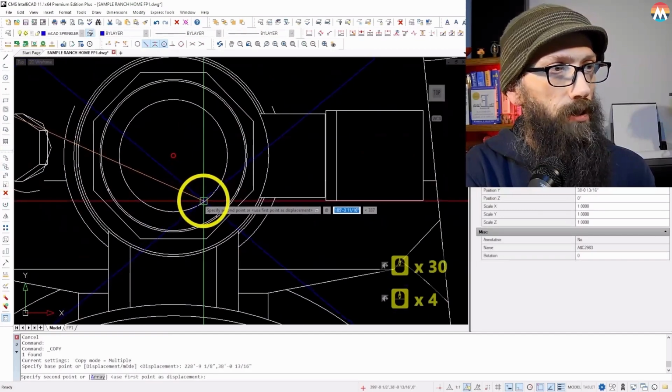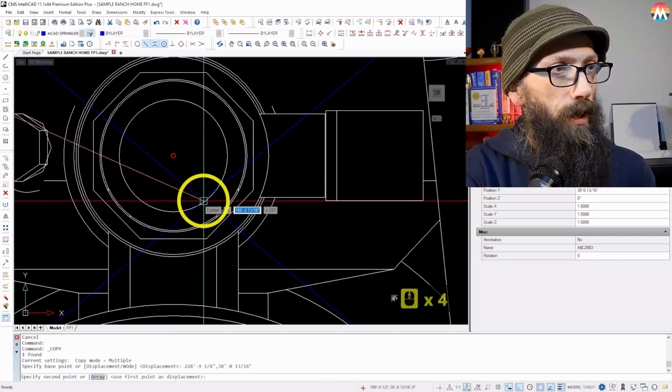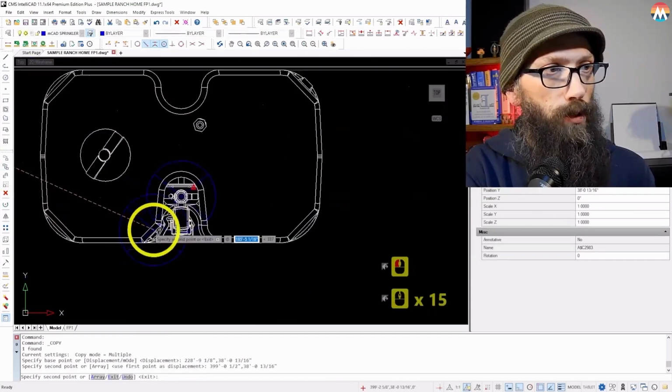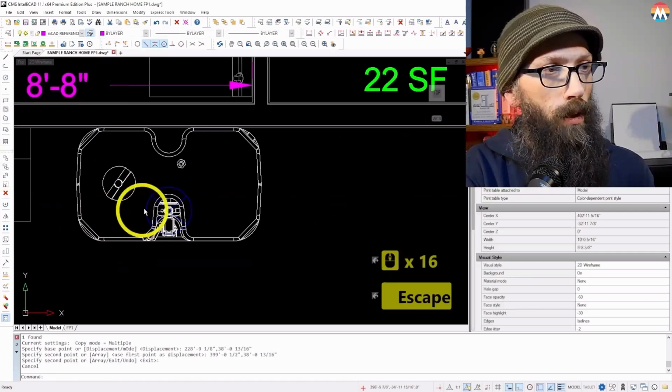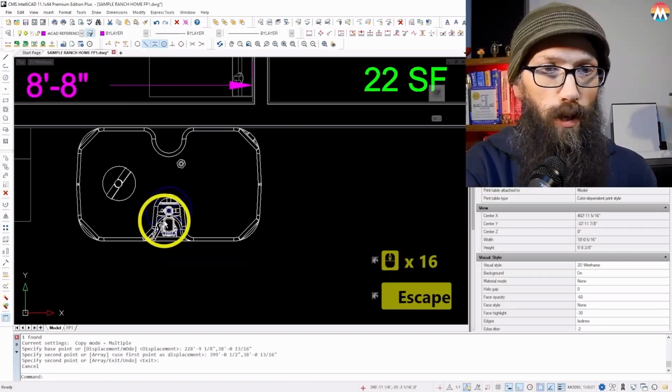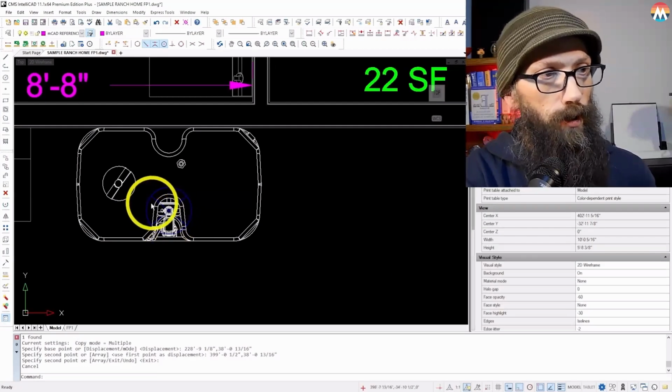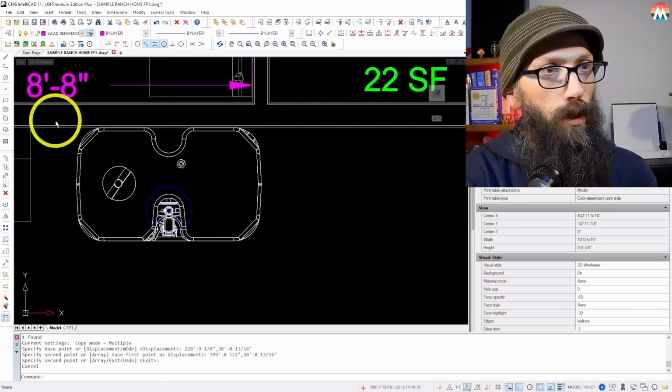Again, we touch the circle and we wait for the red dot to come up, and then we click and it snaps to that red dot. So this blue X represents our pipe coming up vertically from the pump right here.